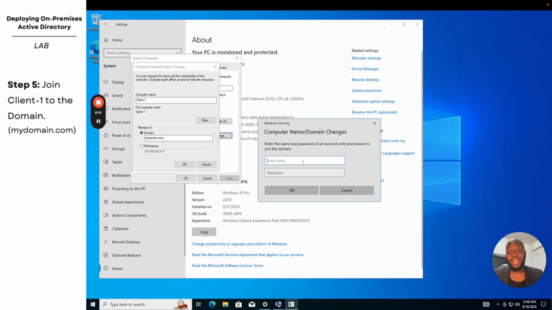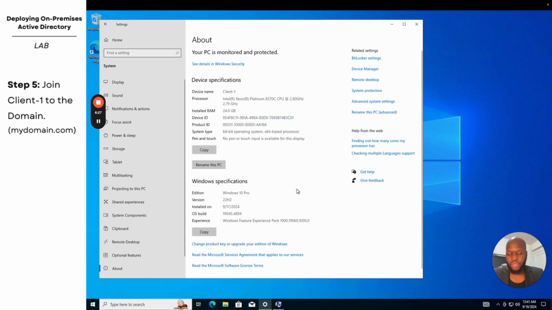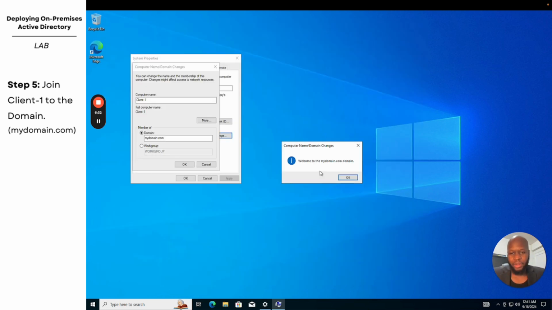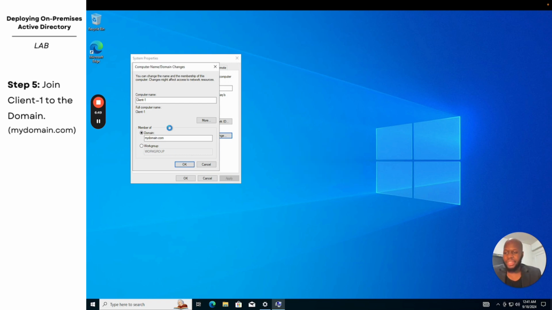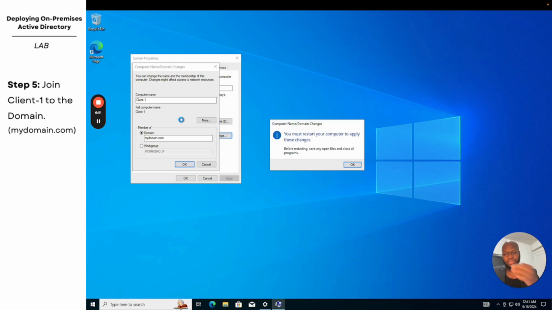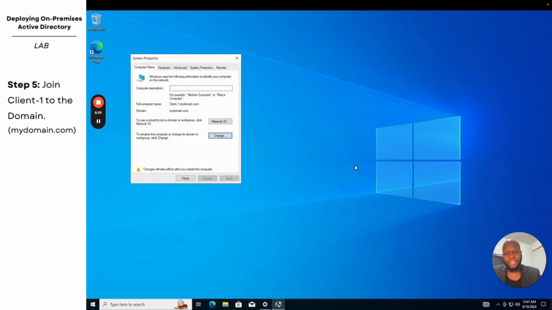And now we're going to log in as an admin. If you recall, we've already created an admin, which is Jane admin. We're going to put in the password. Super simple, super easy, as long as you know where to look. Okay, welcome to the mydomain.com domain. Go ahead and hit OK, and it's going to prompt us to restart this computer again. Okay, it looks like it's still loading up. Let's go ahead and wait for that. Okay, you must restart your computer to apply the changes, and let's go ahead and do it again.